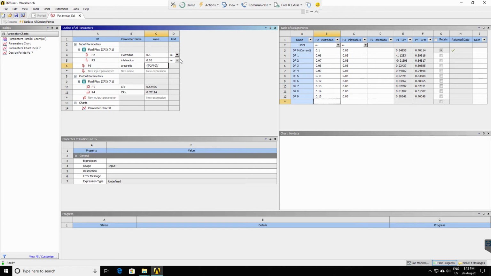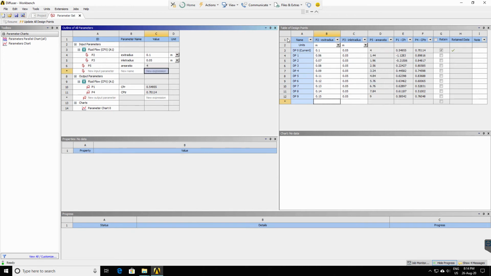This divided by P3 into P3. So this is the new input parameter, that is P5, and we can see this P5 column has been generated. So this is the area ratio of this diffuser, and now we can plot the performance report in terms of area ratio. So it is recommended in diffuser design.